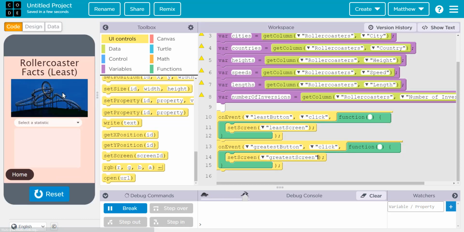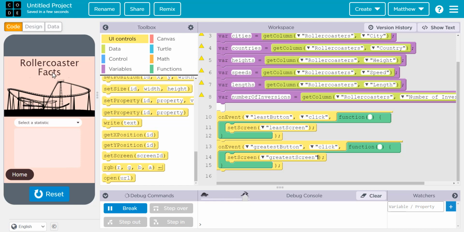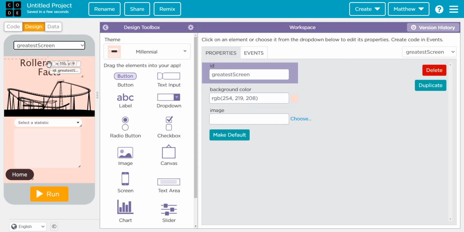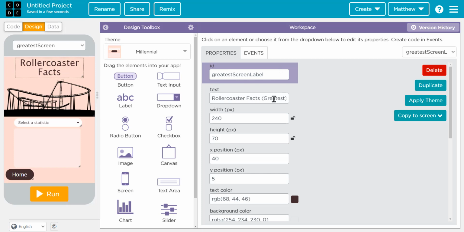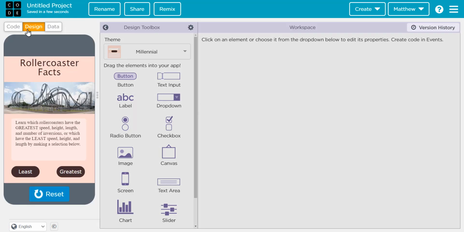If I click least, boom, it has changed me. My home button doesn't work yet. That's okay. Let's run our program again. And greatest, oops, I didn't change my text up there in my design, did I? Let's go and fix that. Greatest. Oh, I did. It's just off. It was too much text. Okay, so we'll fix our design. There we go. Now I'm for sure on the greatest screen. Okay, so those two work.